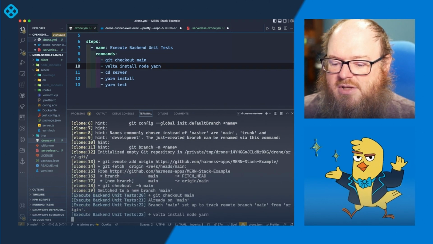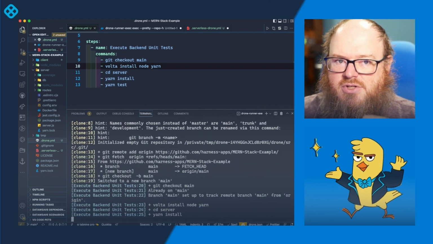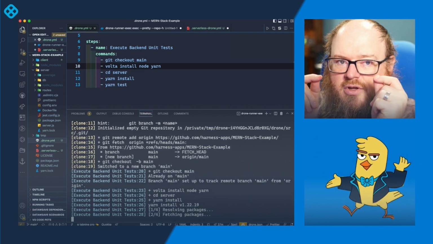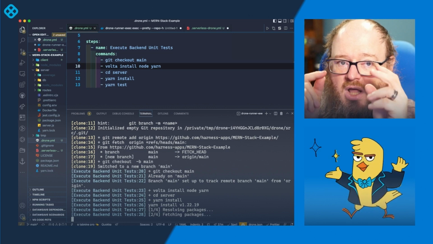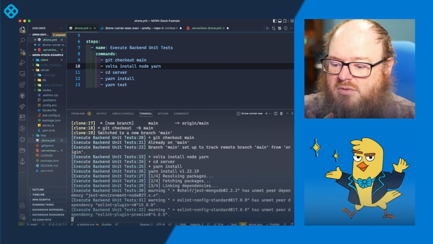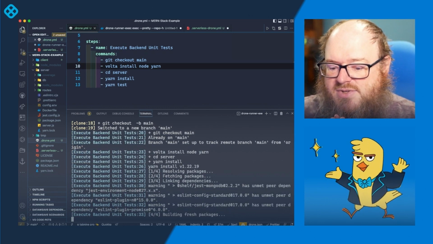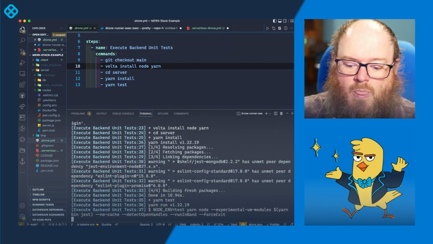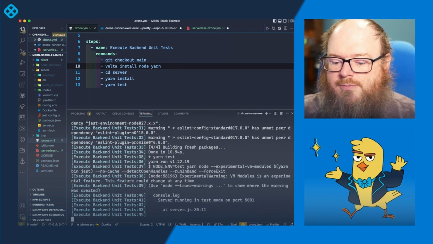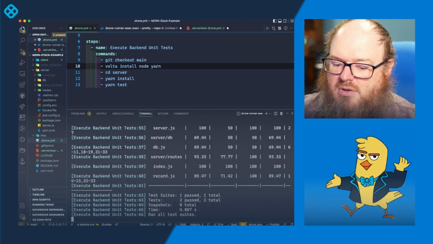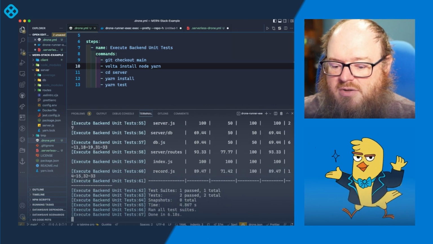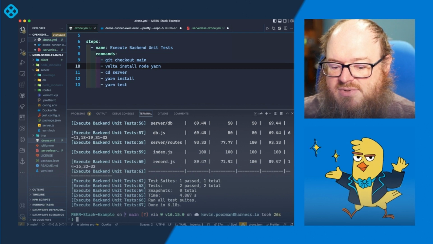And one of the really cool things about CI is you can iterate super quickly. One of the annoying things about CI is you may have to iterate super quickly a lot. Okay, so here we have it running our tests. Woot, woot, woot. Okay, and there's my logs done in 6.8 seconds. There we go.